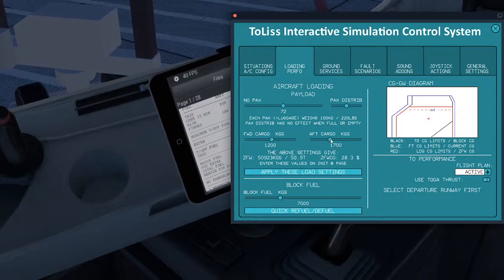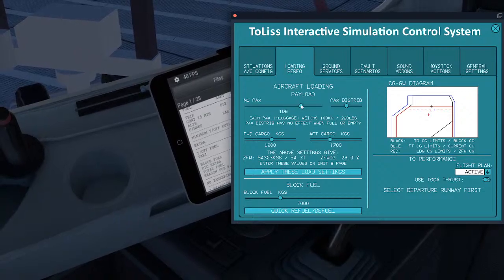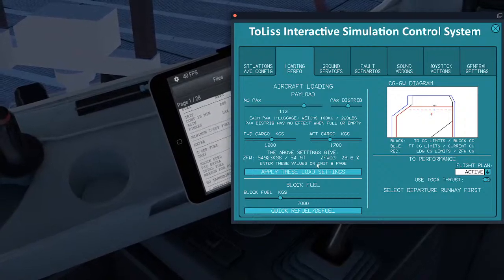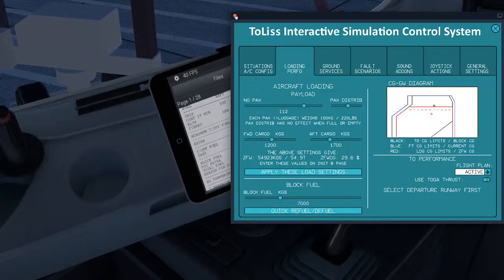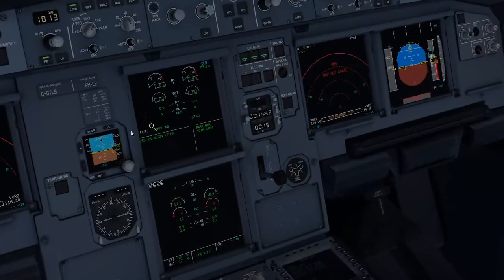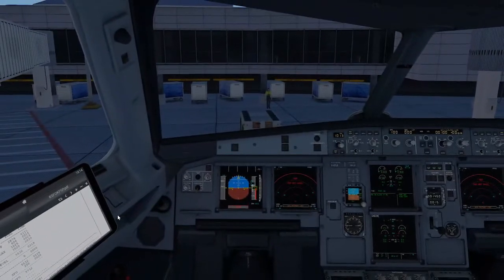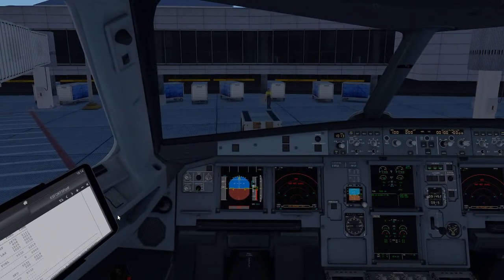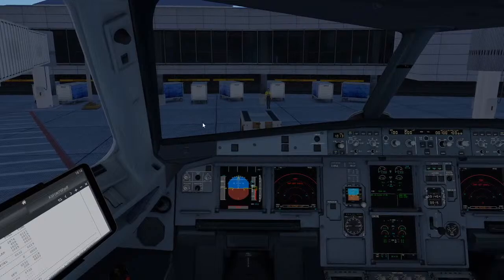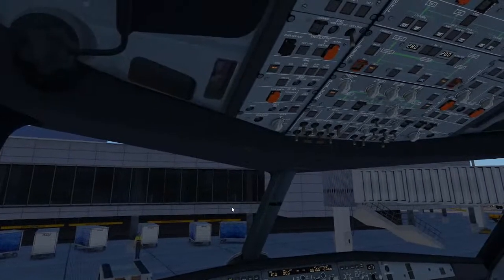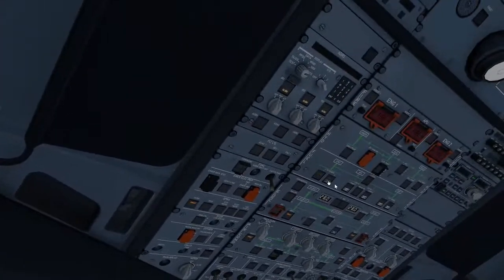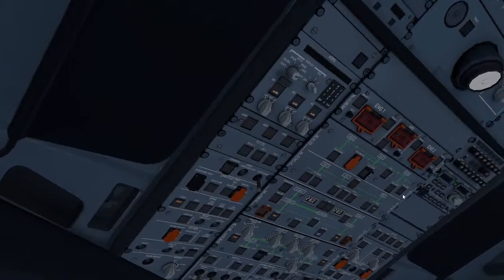1,215. No, actually, let's do 1,700 for the aft cargo. 112 passengers. There we go. And let's apply the load settings for both. We have 7,000. Check, that's 7,000 kilograms of fuel on board. And okay, cruise supply on. We can now turn on the fuel pumps. This is how I usually do it.